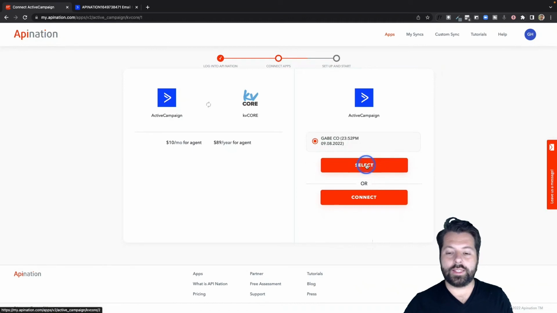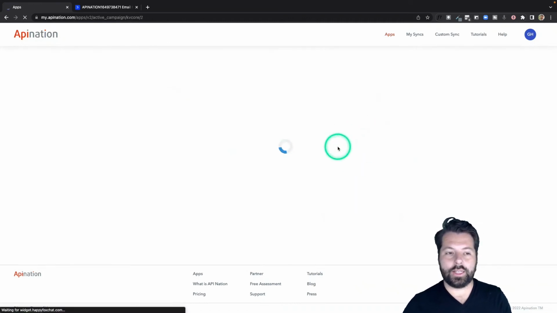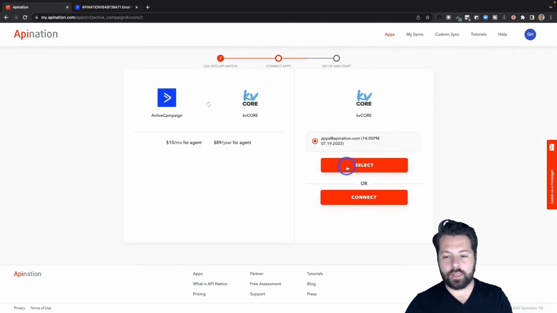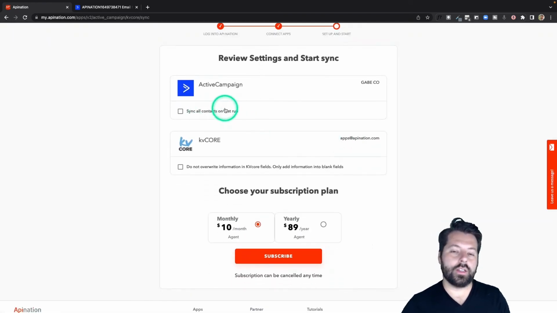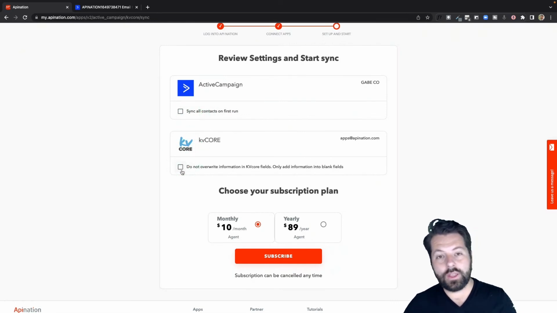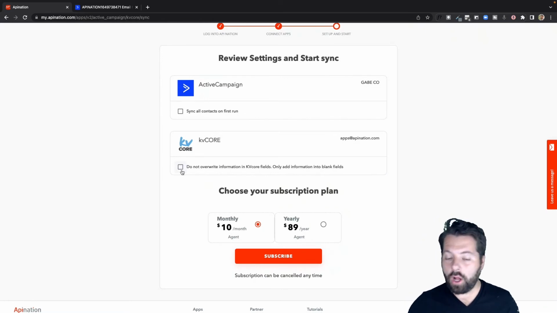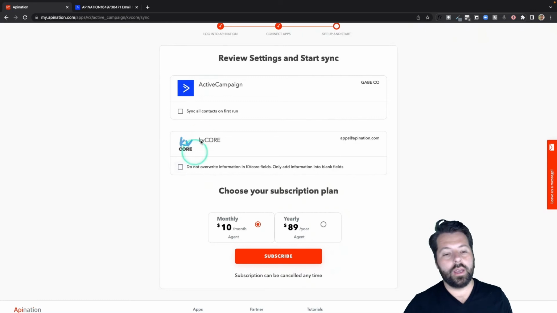It's really easy to set this up because the accounts are already connected. So I just have to select them for this sync. And then I can just do similar configuration here. Do I want to send everybody from ActiveCampaign into kvCORE? This is great if you're onboarding onto kvCORE and you have a ton of contacts in ActiveCampaign currently. You can get them all into kvCORE, get up and running. So that would be a great option here to check that box.